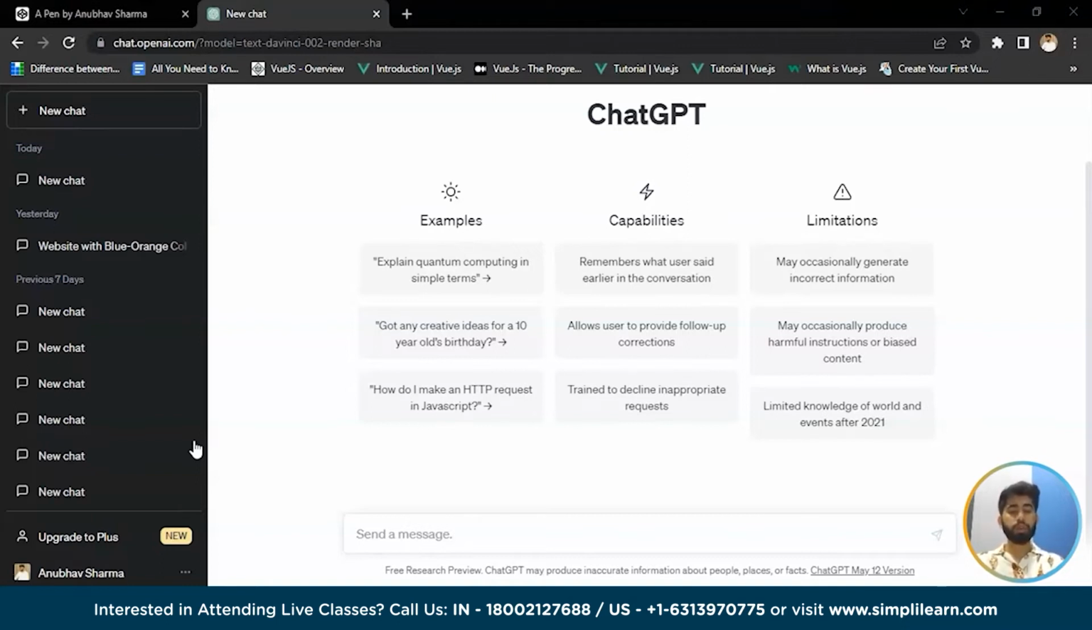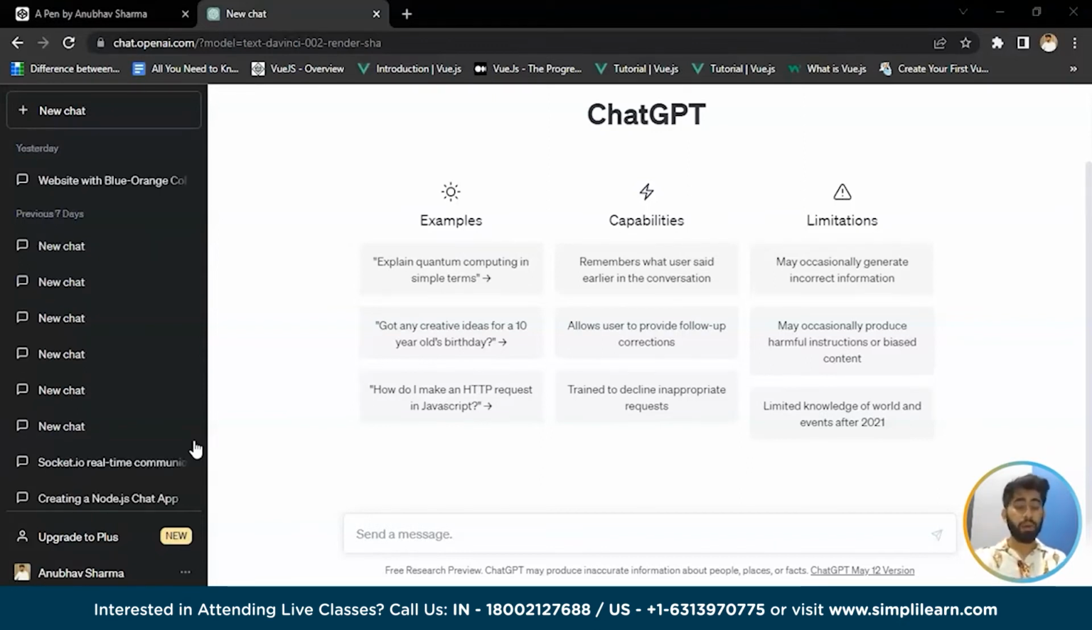ChatGPT can also be used to create chatbots that can interact with customers in a natural and engaging way. Now, let's look at some of the real life examples of how ChatGPT has been used for web development. So, for example, if I ask ChatGPT to create an e-commerce website for me, it will easily create it.